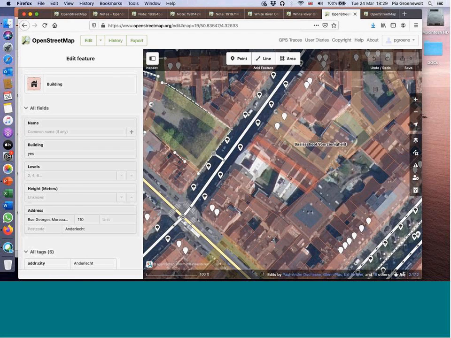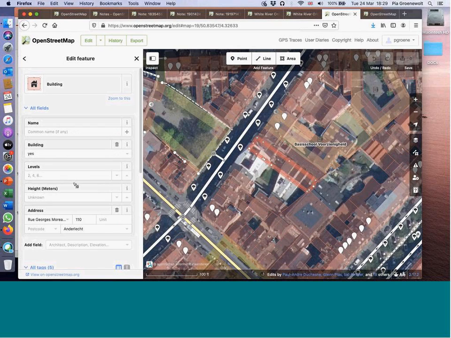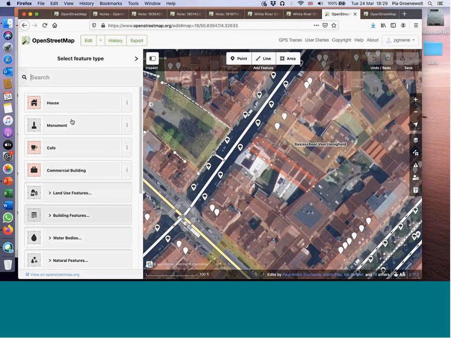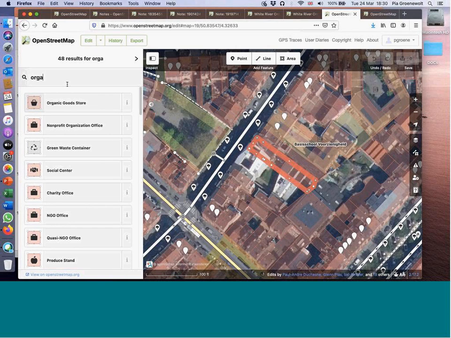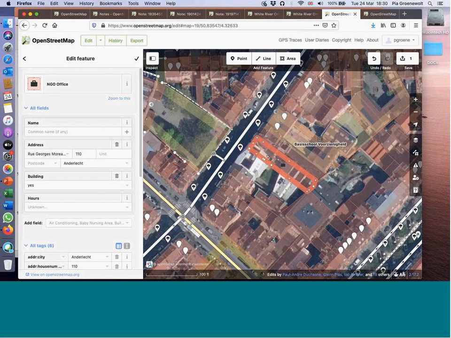I have here Georges Moreau Street 110 in Brussels. This is one of the partners of the Open World Education Project, Max Lezadzray. I know that, and I looked over here and I saw that they're not on the map. So I can change the feature. They have an organization. It's an NGO office. So I'll change it. I know Max has this entire building here as an NGO.